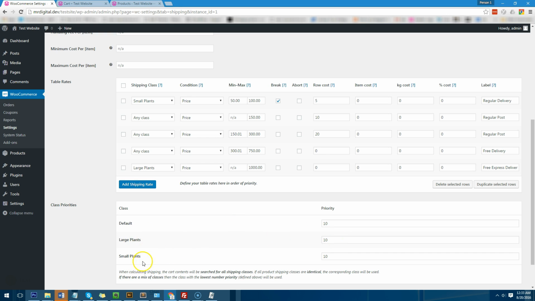So right now, large plants and small plants both have the same priority. You need to give small plants the higher priority in order to run first. So what we'll do to run a class first, you need to give it a lower number. So let's just give small plants a number 5.